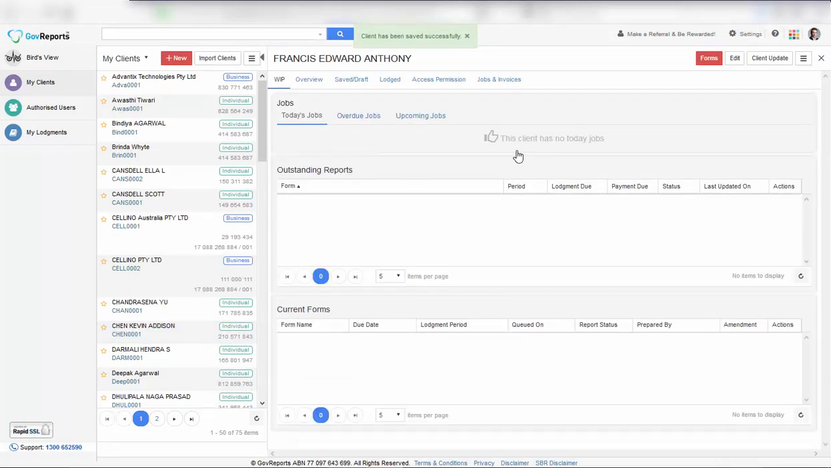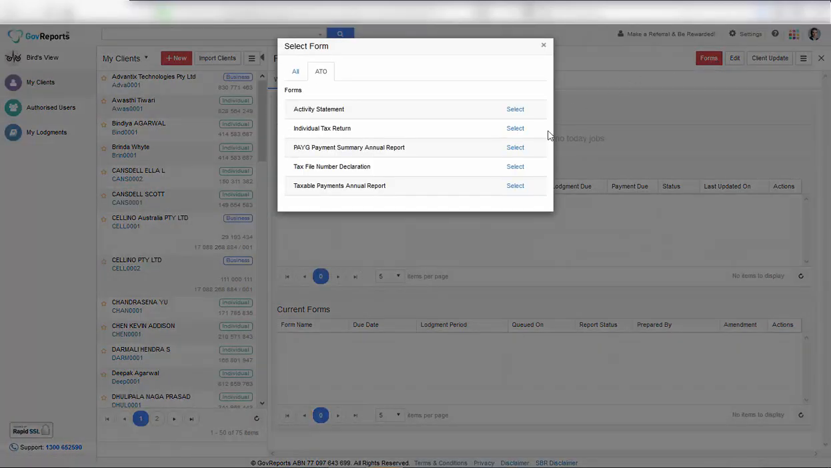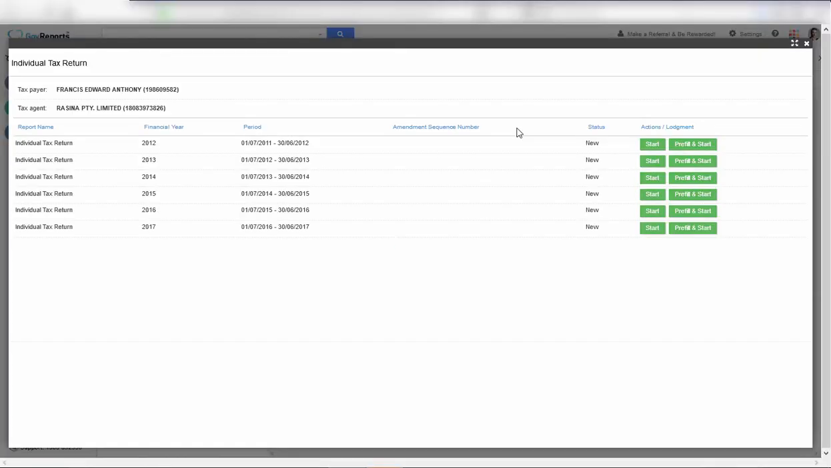Once you've created the client and added all the details that you need for the tax return, you can go straight to forms, select the individual income tax return, and it will populate the tax return form for you to prepare for the client. Now, because GovReports has enabled tax returns to be prepared from 2012 onwards, depending on the financial year that you need to prepare the tax return for, you can start from there. Now, notice that you've got here.